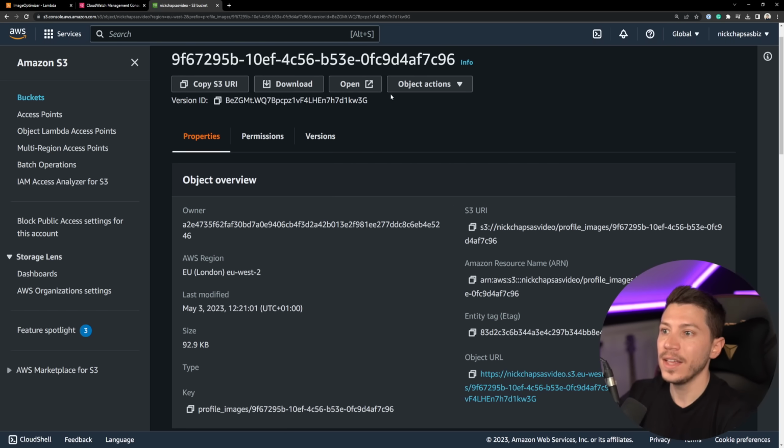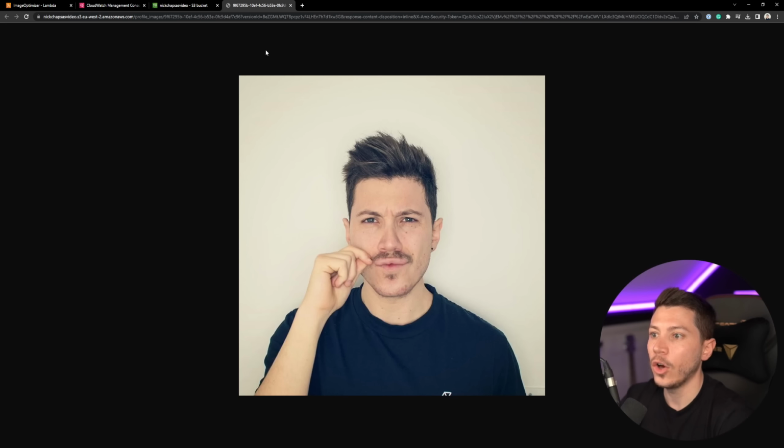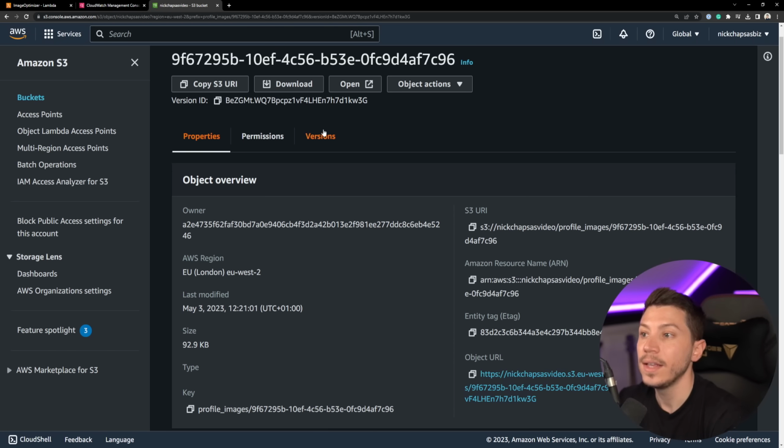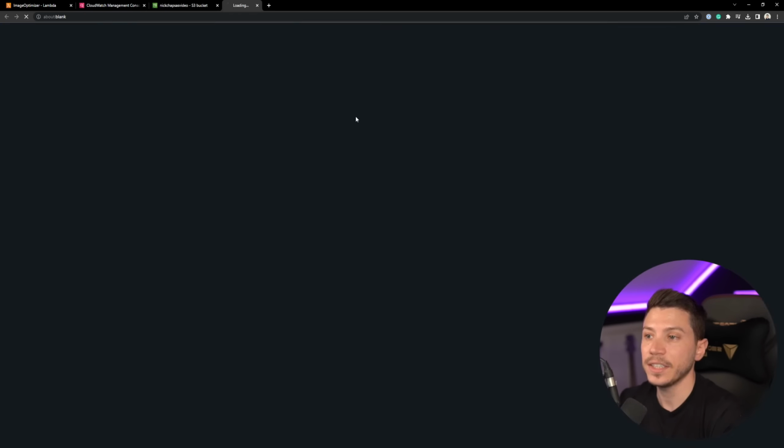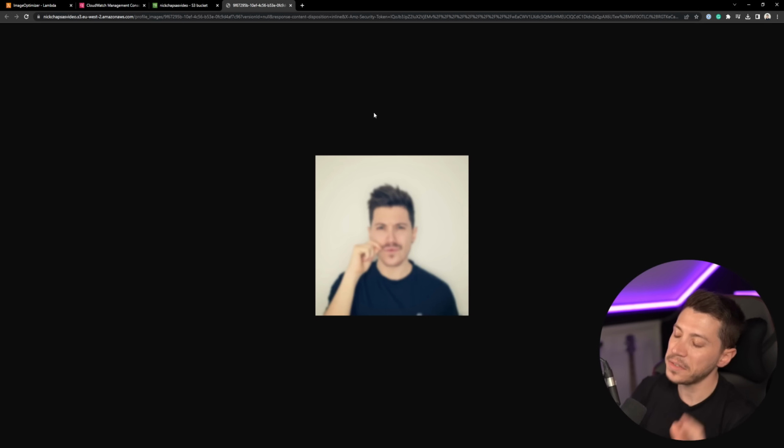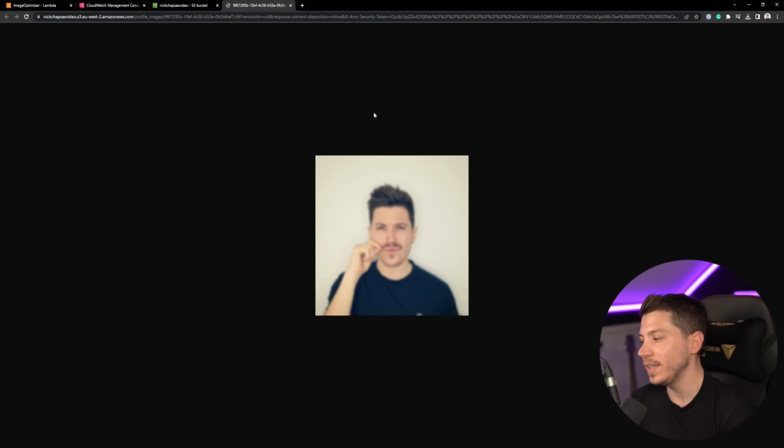So I can actually see the original over here. I can simply say open and you can see it. It auto-generates a signed URL so I can actually display it. But I can go back and I can see the latest version, which is this small and blurred one. It's a very nice thing. And if you want to see more in detail, then check that AWS free course. We really go into detail in many of those topics.